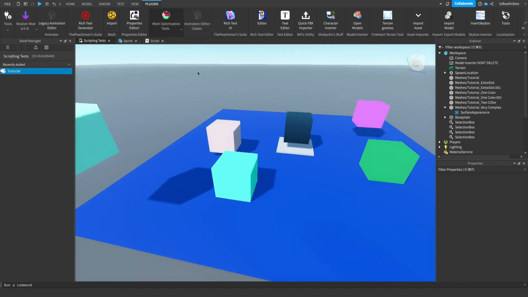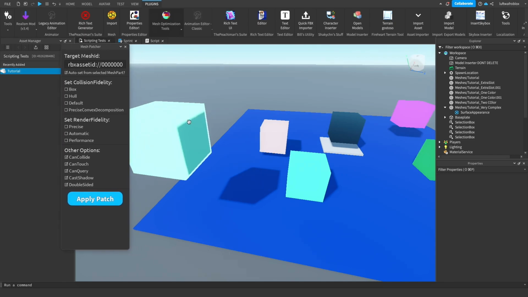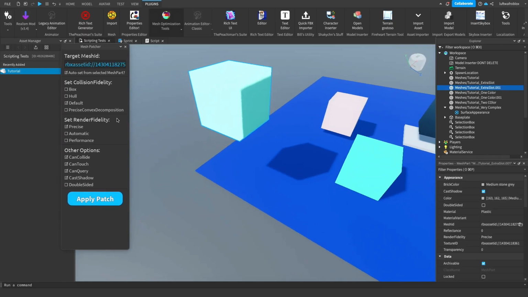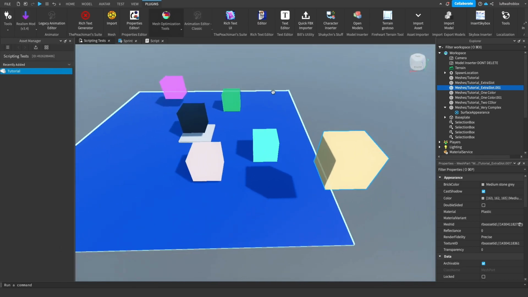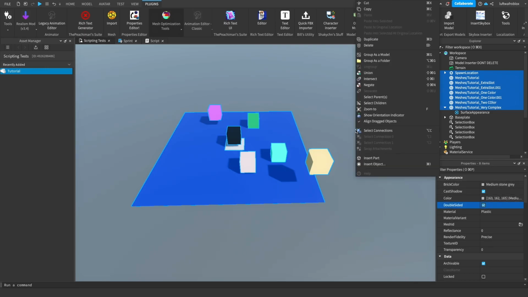If there's anything wrong, you can go to mesh patcher, which is this thing. You press on the object that's having trouble. You should do precise convex decomposition and choose your options here and apply patch, and it should fix it. Also, everything sometimes will be weird. If you see like transparent or missing parts of a model, it's usually fixed by just pressing double-sided over here.